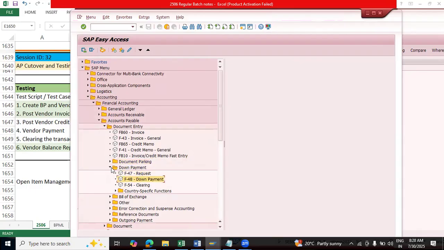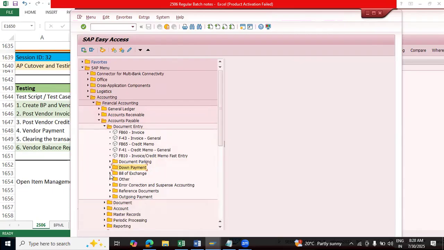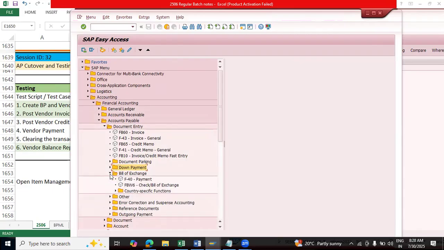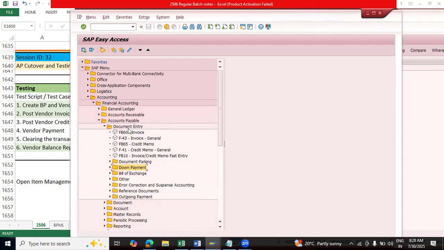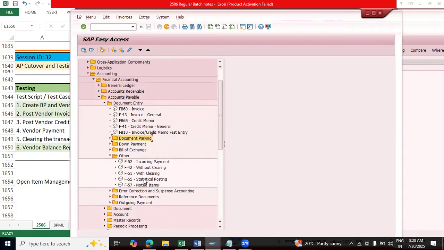How to handle the down payments? Try to understand that. And bill of exchange, that's okay. It is a different method at this moment, but fine. That's a bill of exchange. But at least try with this document entry and document parking. And then you will find, let's say, under others, you also try incoming payment. If you are receiving some payment from a vendor, with clearing or without clearing, just give it a try, as much as you can understand. Try to post it and see whatever questions you have.